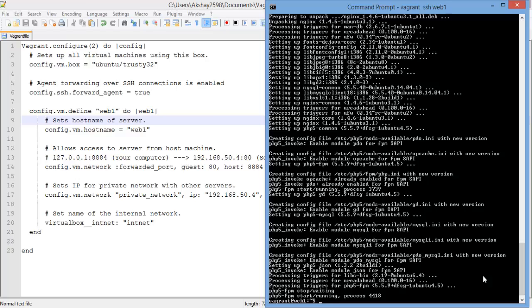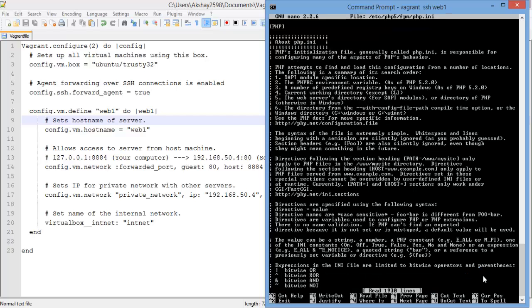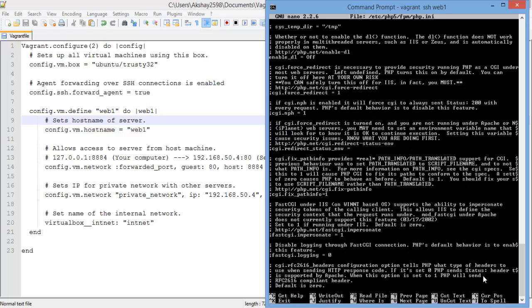Now to configure PHP, let's go ahead and sudo nano into /etc/php5/fpm/php.ini. Now in this file you want to find, you can use Control W, and you want to find cgi.fix_pathinfo. And if you enter that, you can see right here that we want to change this setting to 0.